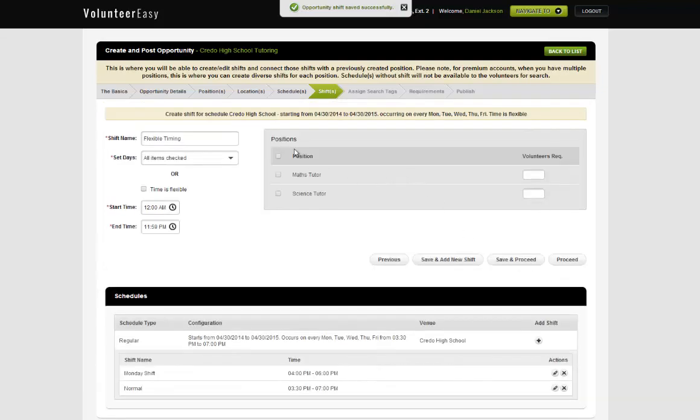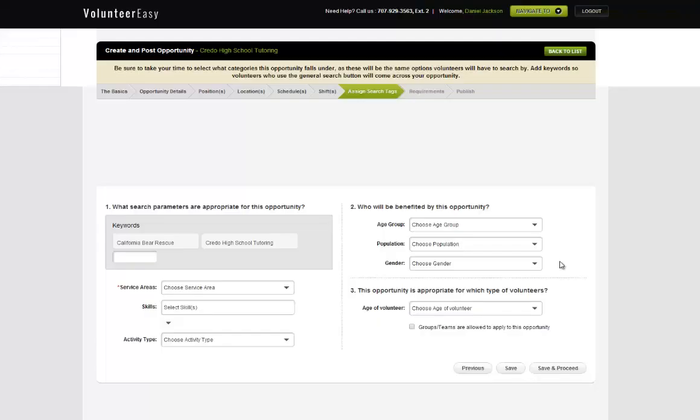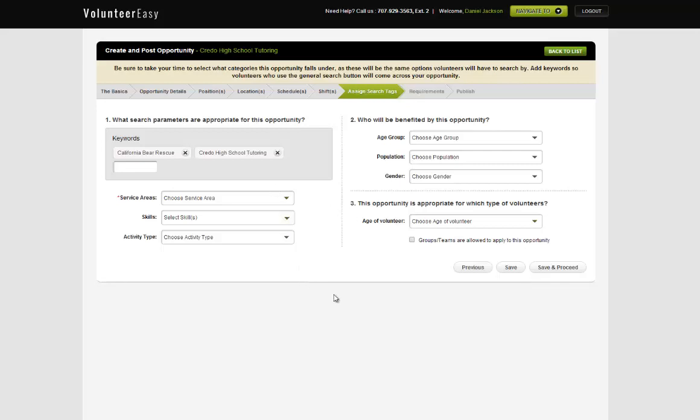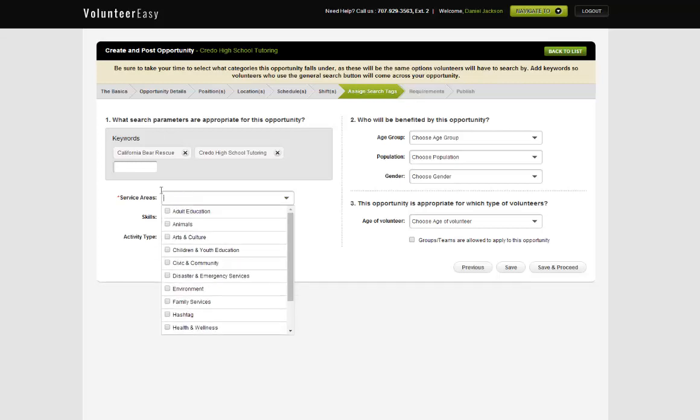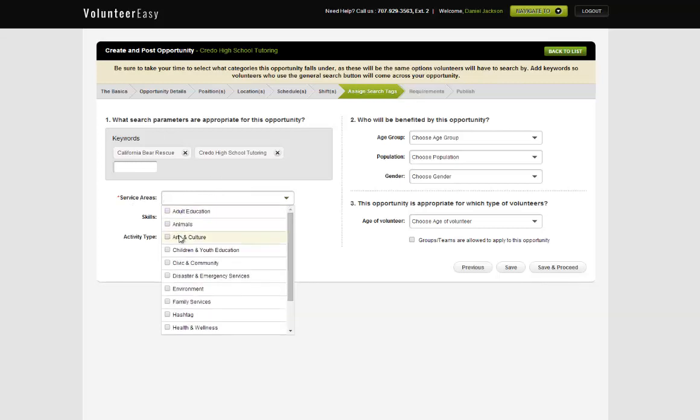So at this point, we've now got locations, we've got positions, we've got shifts, we've got schedules. And so, that's probably the toughest part of setting it up, getting that all set up so that it is accurate and correct. At this point, let's go ahead and proceed, and we're going to assign search tags. So this is all those categories and skills stuff. Like I mentioned earlier, service area and issue area in the other screen are the same thing. So under categories, service area and issue area are the same. We need to get around to fixing that. But yeah, this is the only required field, so you say what it's related to.